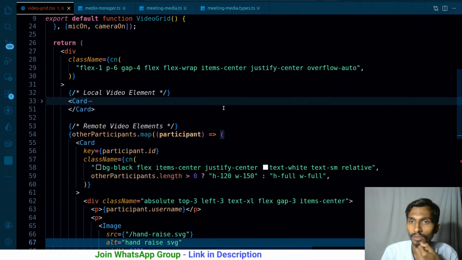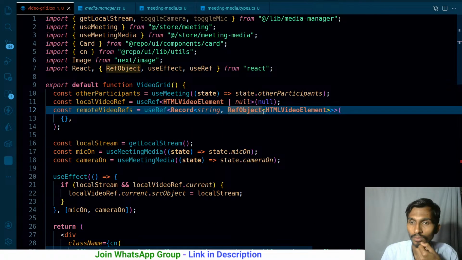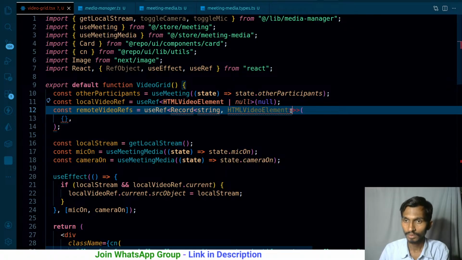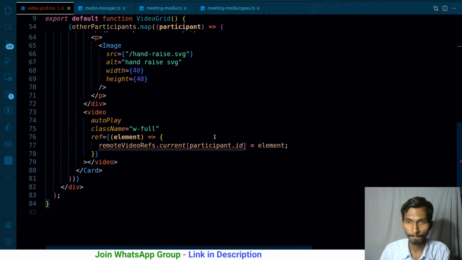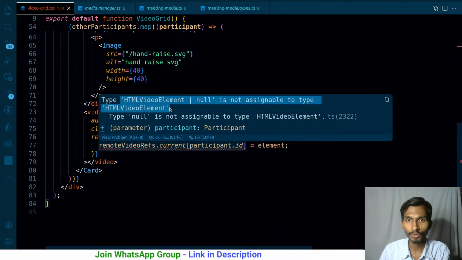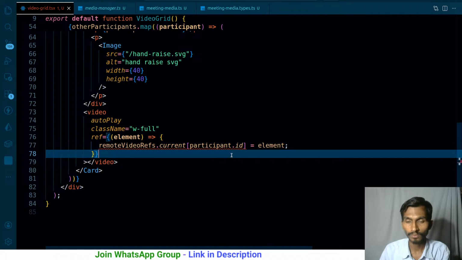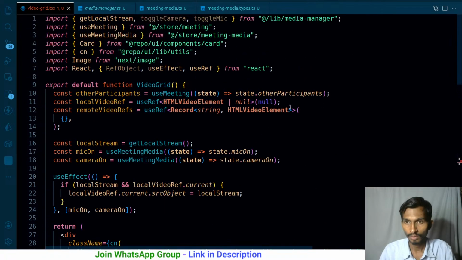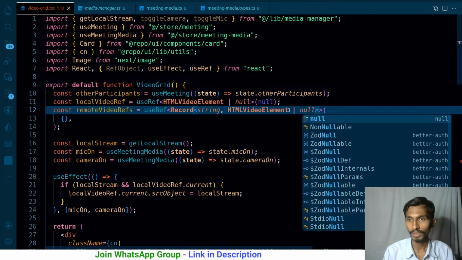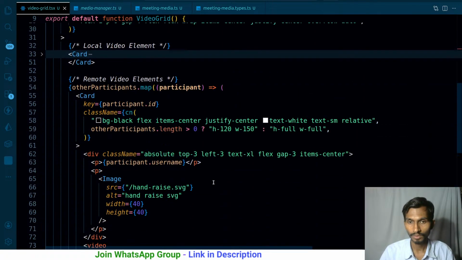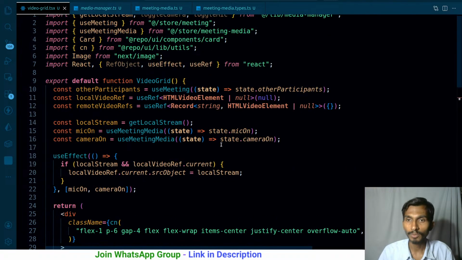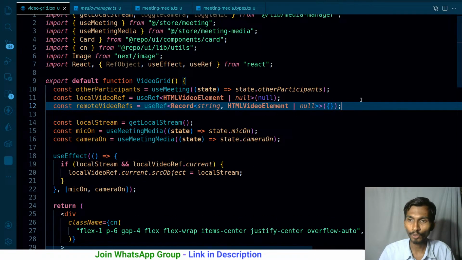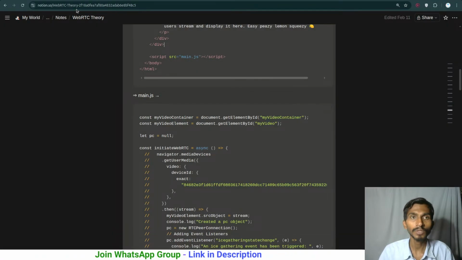So how about keeping it like this? HTML video is not assignable to HTML video. Null is not assignable to this. Okay, null is not assignable. Let me make it have both the types. Overall, I have resolved this, but I don't know whether it will work. Let me give it to ChatGPT. I don't know whether I have written it the right way or not. There is something missing, I feel like.